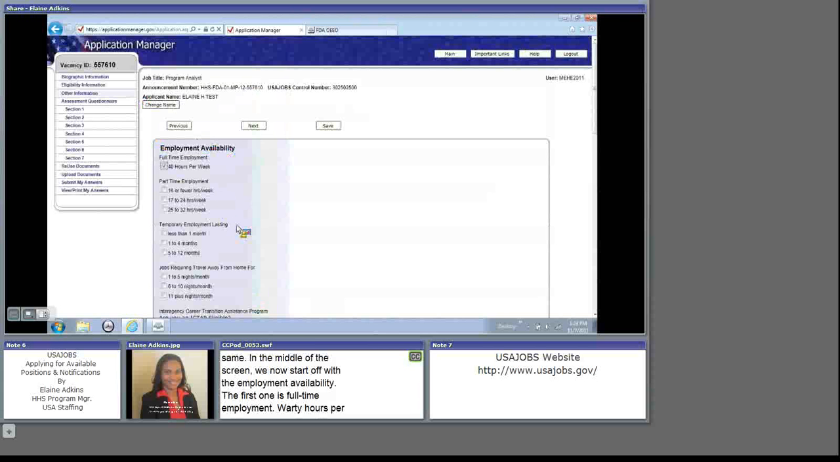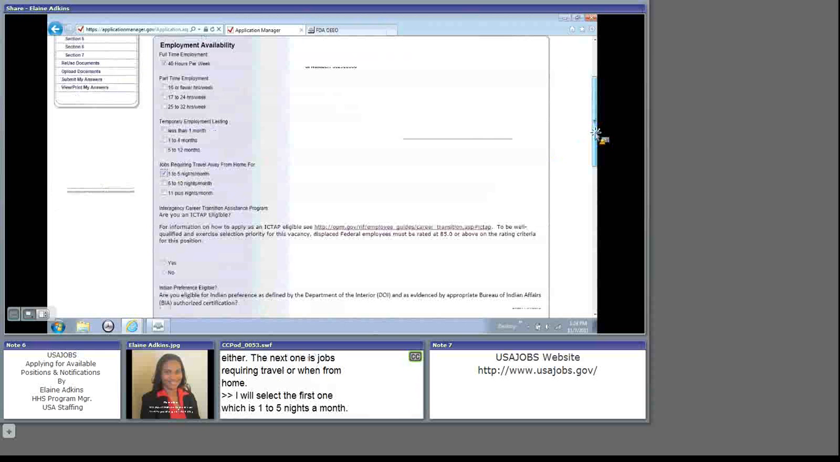The next section is the temporary employment lasting. I don't want any temporary employment lasting assignments. Therefore, I will not select any of those boxes either. The next one is jobs requiring travel away from home. I will select the first one, which is 1 to 5 nights a month. Now I'm going to scroll down using the scroll bar to the right.